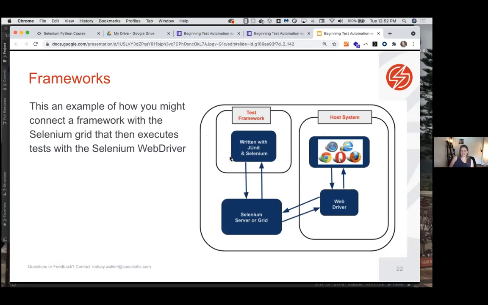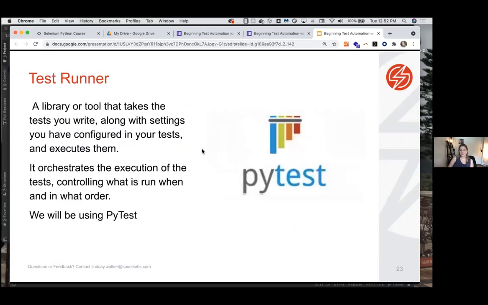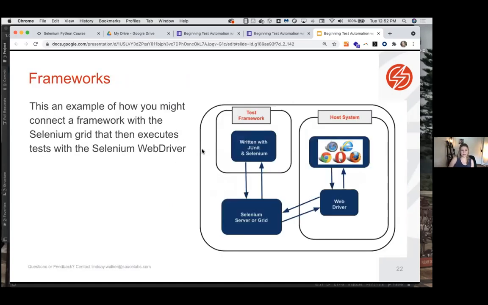Let's simplify this. Let's take a little bit of a step back. This is the way you might connect a framework with the Selenium Grid that executes tests on the Selenium WebDriver. So you have your test. It's written with JUnit or PyTest and Selenium. So you have your test code right here.